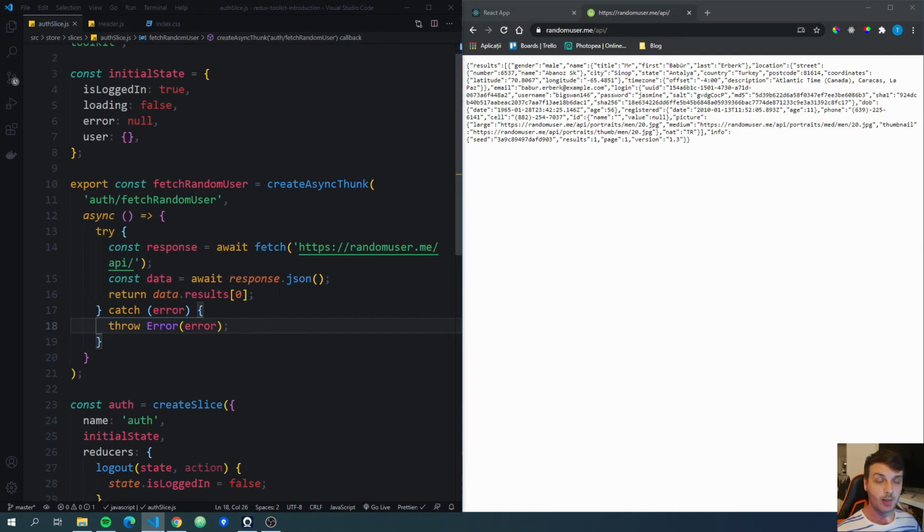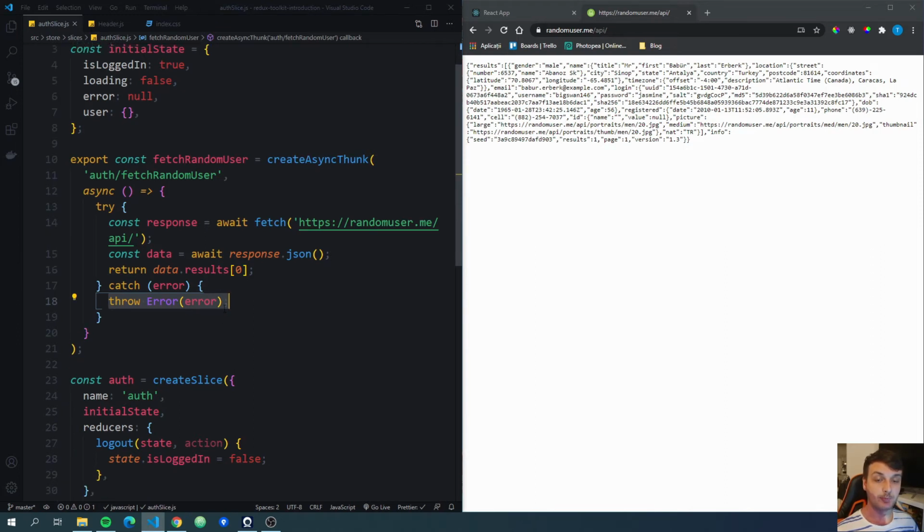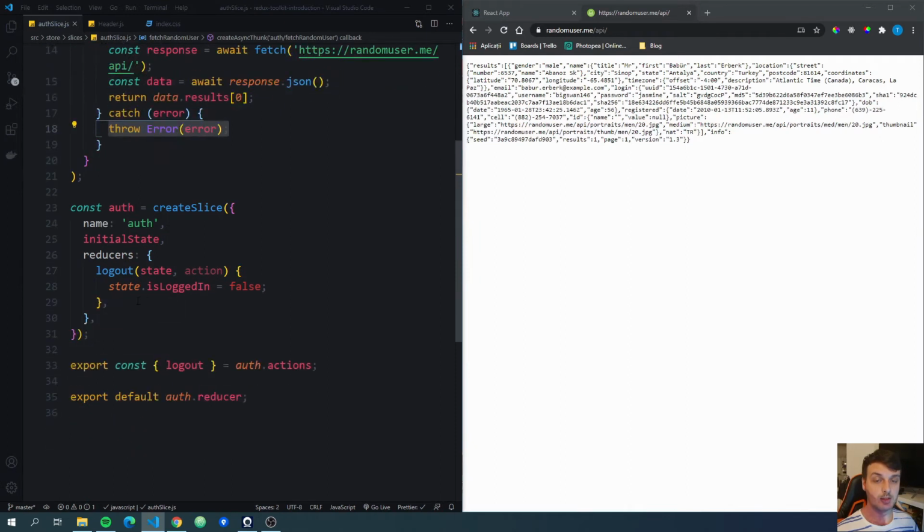Now, createAsyncThunk will actually create three different actions. So one of them is gonna be called pending, and it will be dispatched when we press the button. When this promise resolves right here and the data is returned, we will dispatch an action called fulfilled, and if we throw an error, then a rejected action will be dispatched. So let's go to the createSlice and handle those actions.